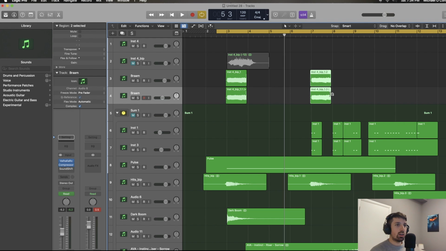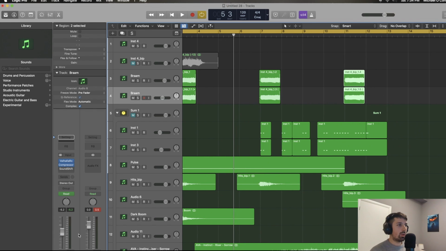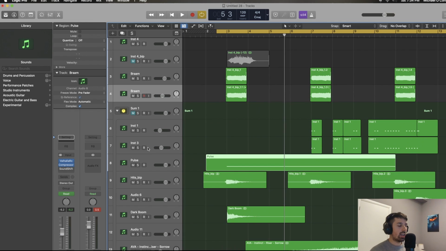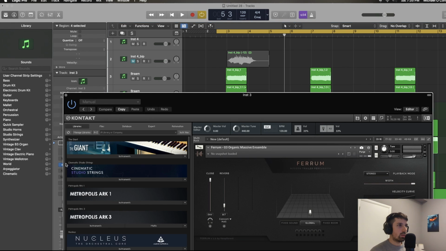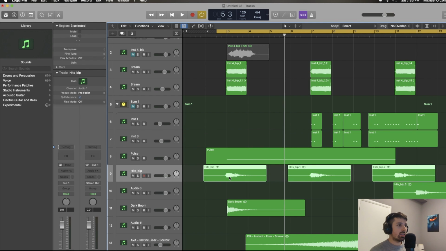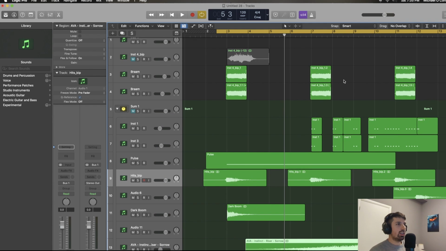So let's just line up with my hits. Boom. Basically there's a pulse. I've got some percussion, which is Damage, and I was going to say Fusion, but it's Ferrum. I don't know what Fusion is. Maybe I'm hungry. Some hits, some booms, and I've got a riser that leads into the end there. So let's hear it for now.